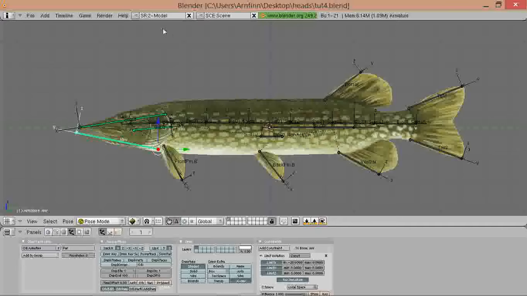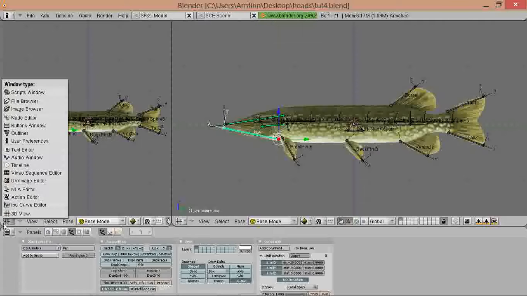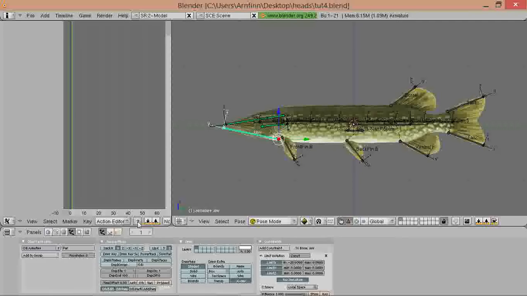So first thing that you want to do is to split your window, and for that right click the header and split area, and then turn this one into an action editor. And now you add a new action down here, add new, and name it. And the first thing that we're gonna do is an idle animation. So we name it Tread Water Idle.